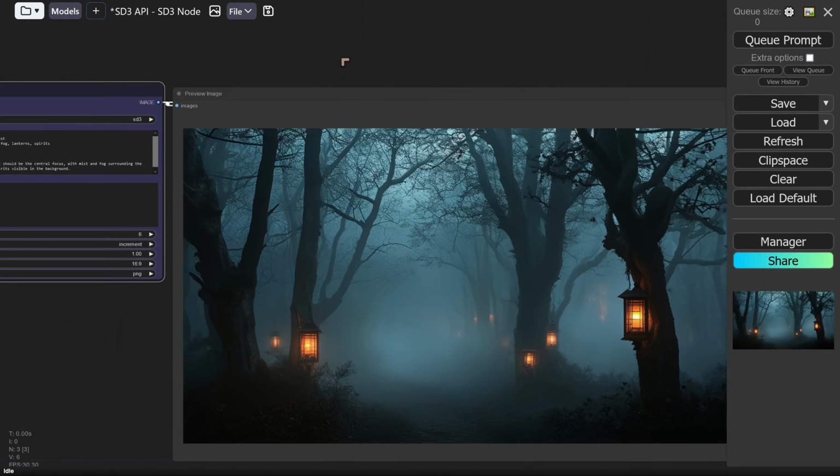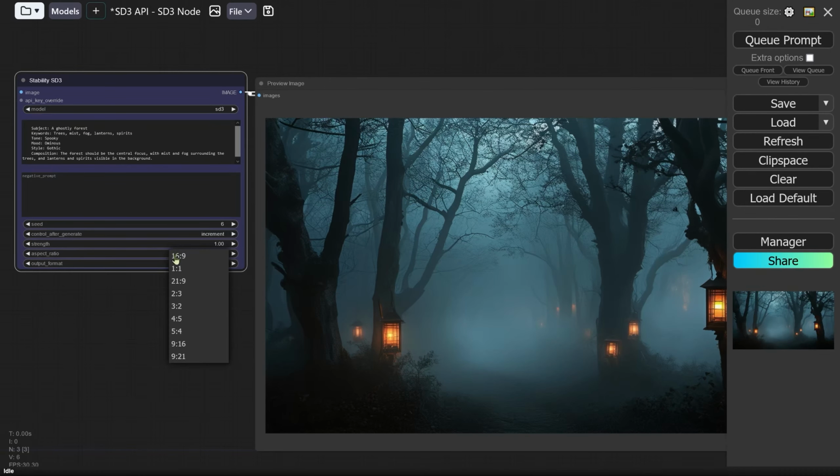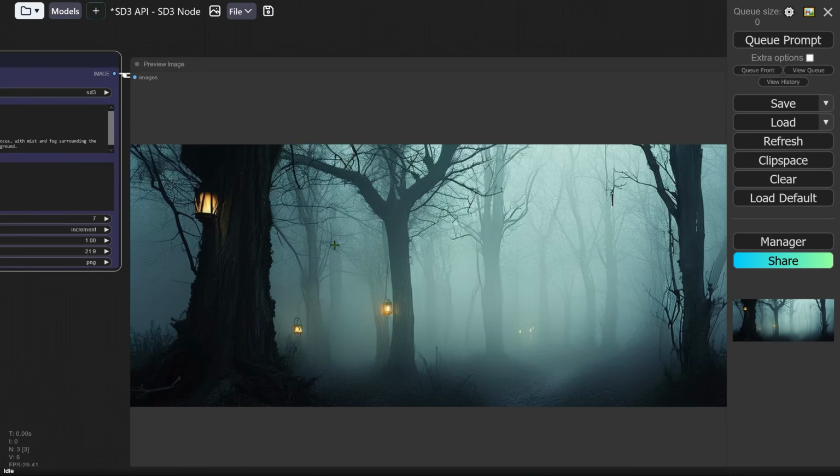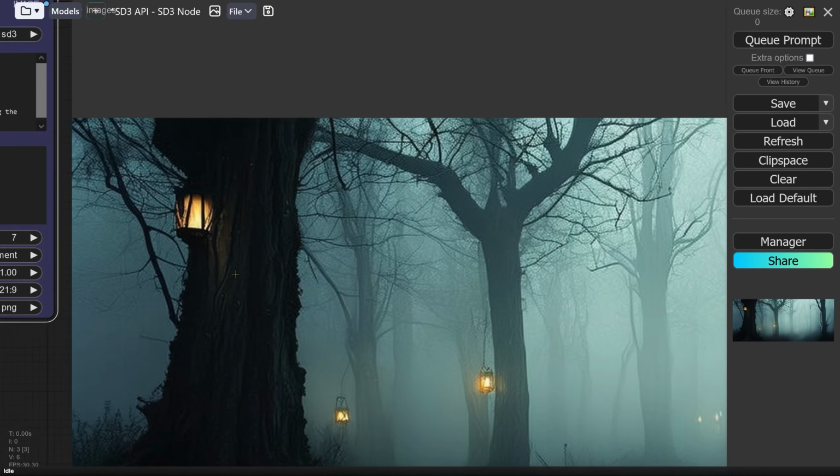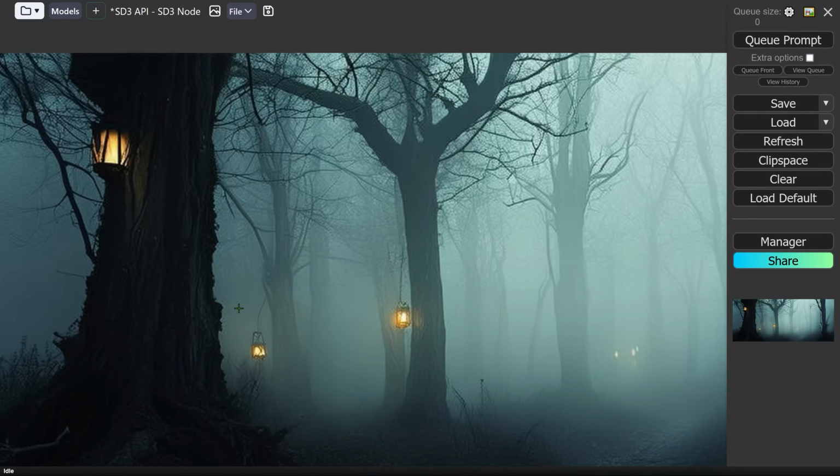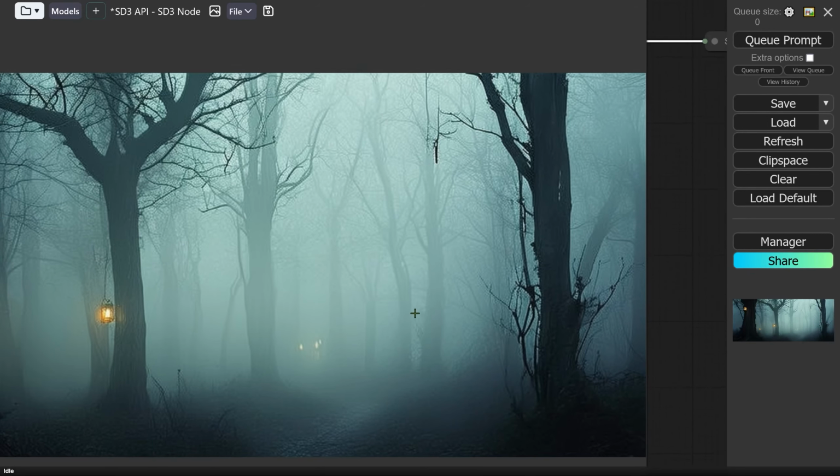You can do different aspect ratios. So you can do, let's see, all of these aspect ratios. Let's try 21:9 and let's see what that can do. And it is pretty fast for an API. I think we've lost some resolution here. I think we've lost a little bit of detail.